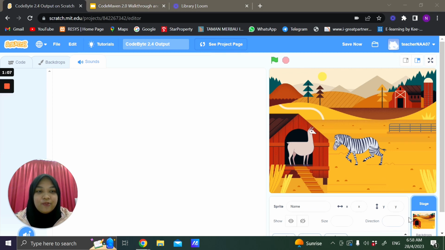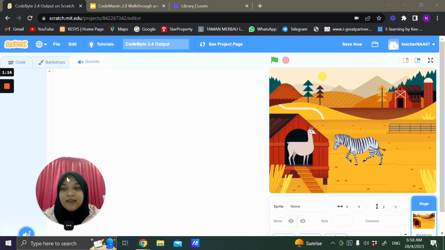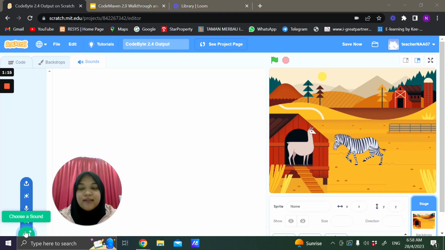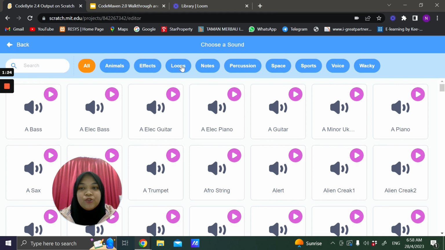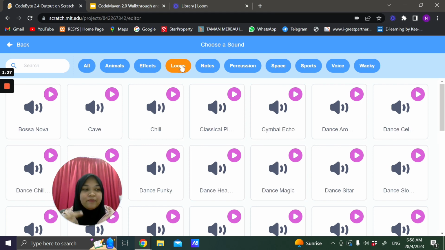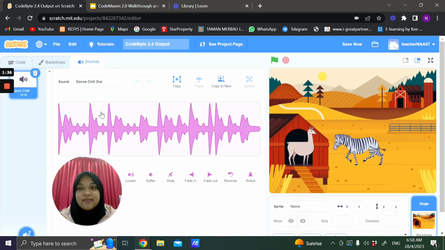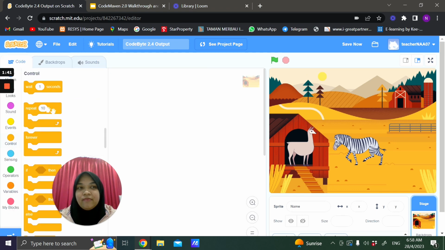So first let's start with background music. Press the backdrop here. Click on the backdrop, and then you see here, you can choose a sound from the left bottom here. Click on it, and then choose Loop. Loop is a repetitive activity until we give an instruction for it to stop. So let's say here I choose the Dance Chill sound. And then go back to code.